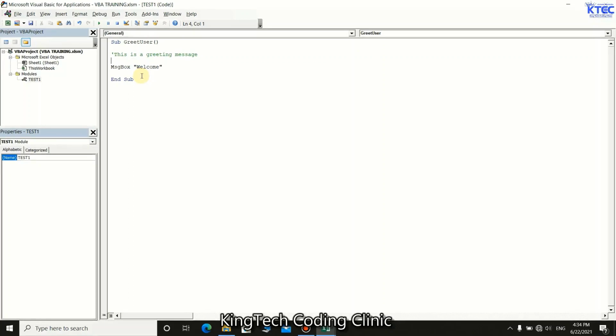Now let's look at another example of a function, or rather, let's look at the example of a function. What we have just written here is what we call a sub procedure. We use this to write our code, and we also use functions to write our code. Now let's look at an example of a function.